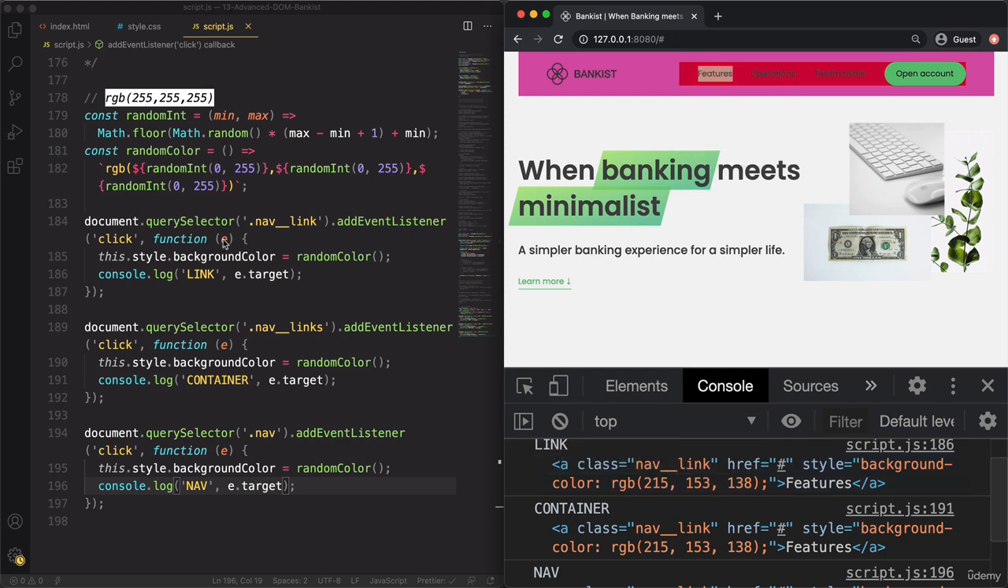So this e here, so this event that each of them receives, is indeed the exact same event. And again, that is because of event bubbling. So the event originates here in this link, but then it bubbles up to its parent element, which is this one, and from there to its next parent element. And from there it will travel even further up in the DOM tree. And so we can then handle that event in all of the parent elements, and that is exactly what we did here. All right.